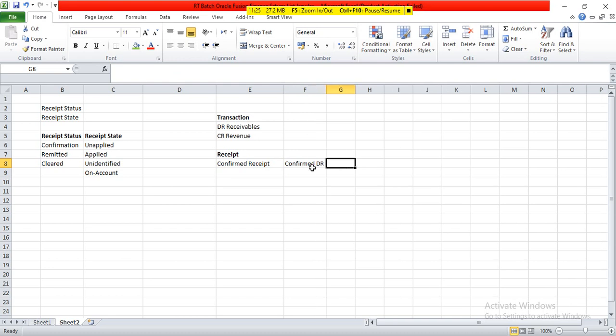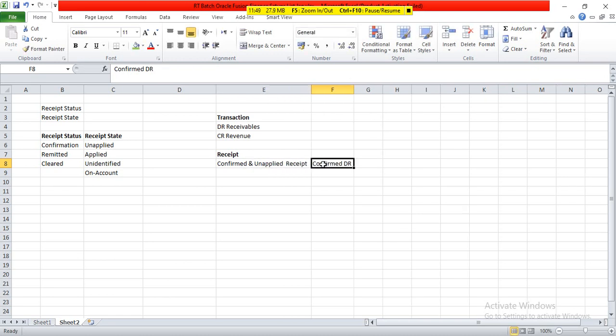What is the receipt accounting? Simply say: receipt accounting is cash to receivables, but according to the status and state, it will change. When it is confirmed status and the state is applied, it is different. When it is confirmed status and the state is unapplied, it is different. Now this is confirmed receipt and unapplied receipt. You need to know the state and status, then only can you tell the accounting entry, or else you cannot tell the accounting entry.